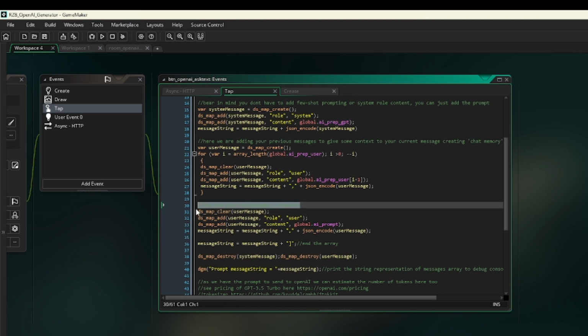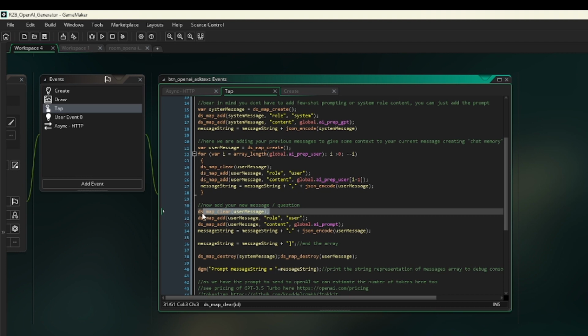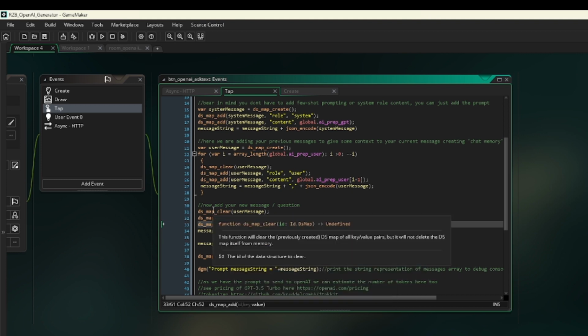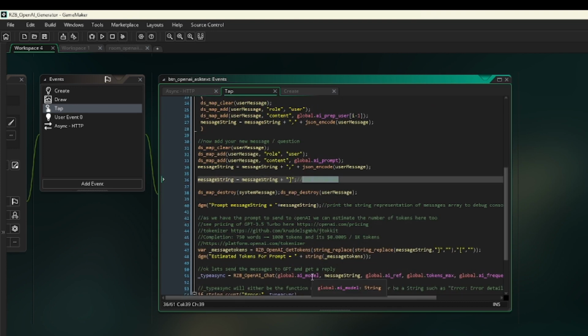Finally, right at the end, you're going to put in your very latest question. So again, we've cleared the DS map ready for use. We're then going to add the role, user, and then the content. This is going to be your new prompt, so this is AI prompt. This is the prompt that it gets from your text box. Could be something like, what is the capital of France? We add this to our message string, and then we close it with the square bracket, and that ends the array. Just make sure you destroy your maps.